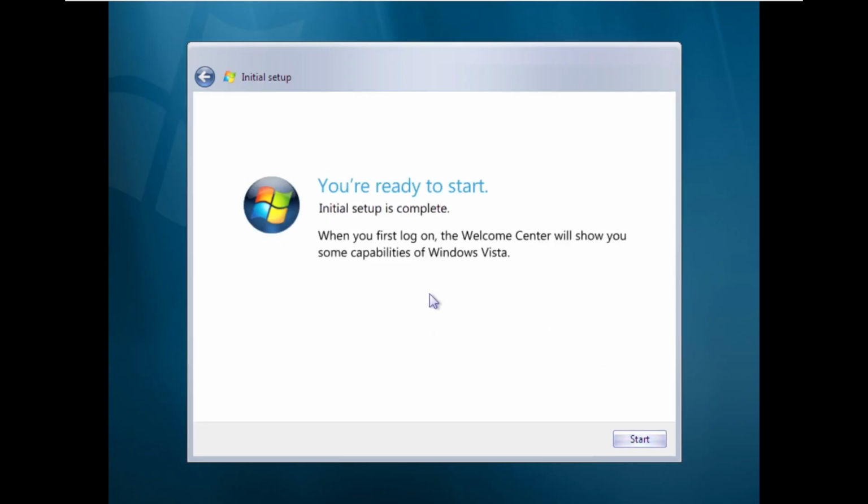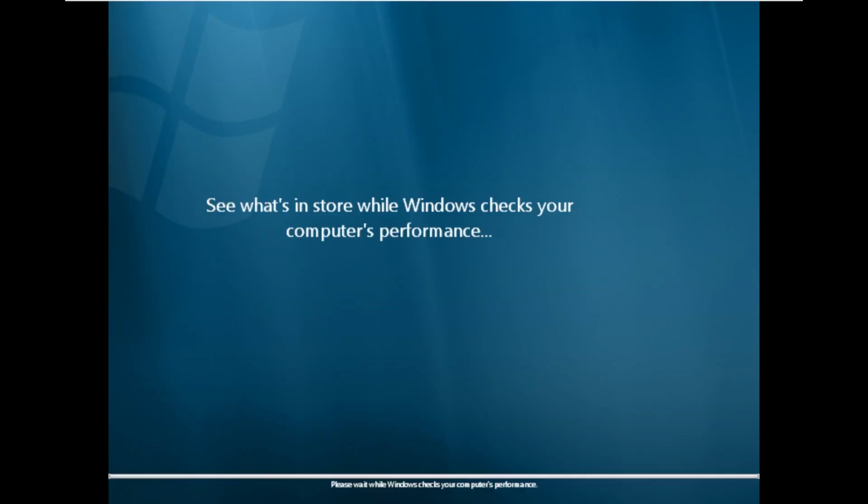Just went through very briefly random things in the setup. Just look at how easy it was to set Windows up back in this time. Windows 11 cannot compare. So now we're ready to start. Initial setup is complete. When I first log on, the Welcome Center will show us some capabilities of Windows Vista. I am so excited to see what capabilities this OS or this ISO has built in.